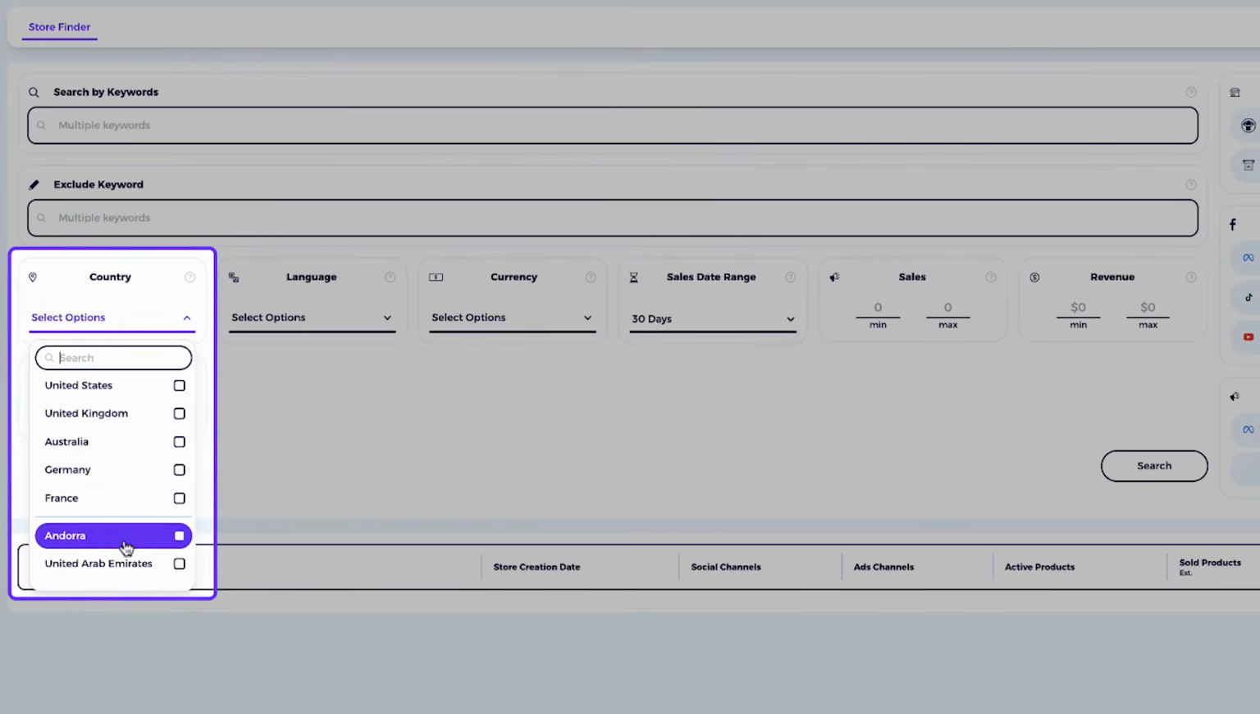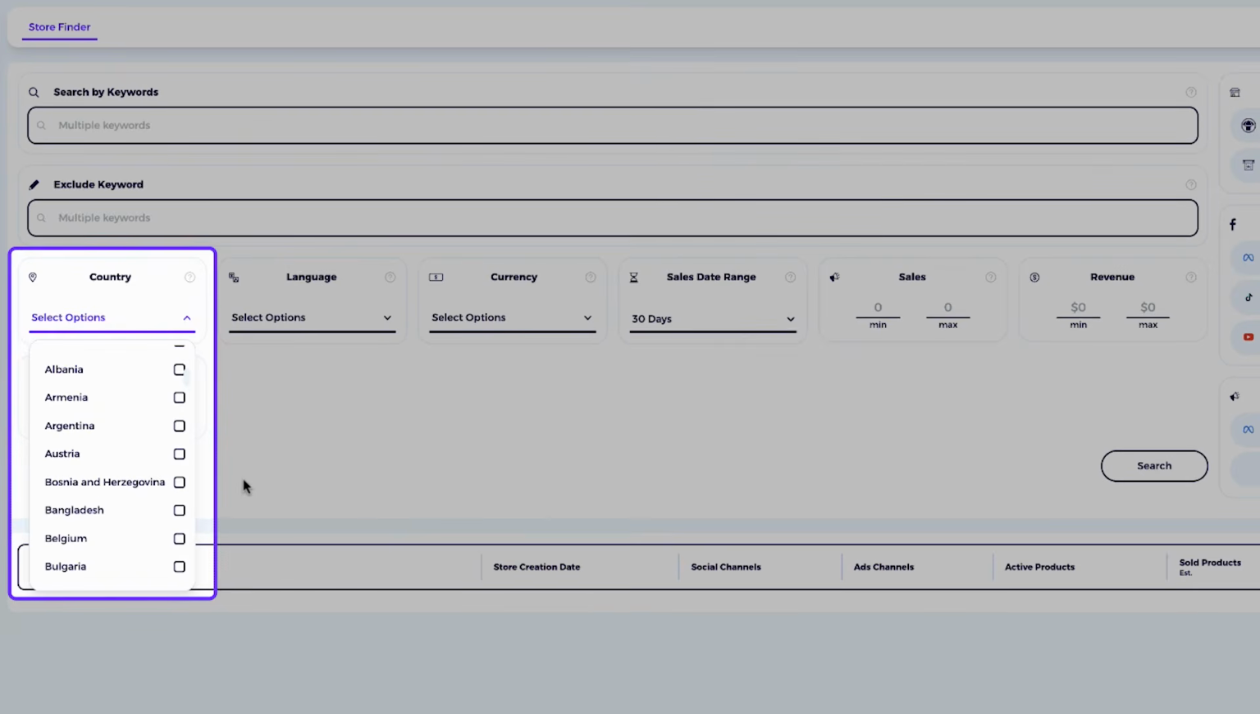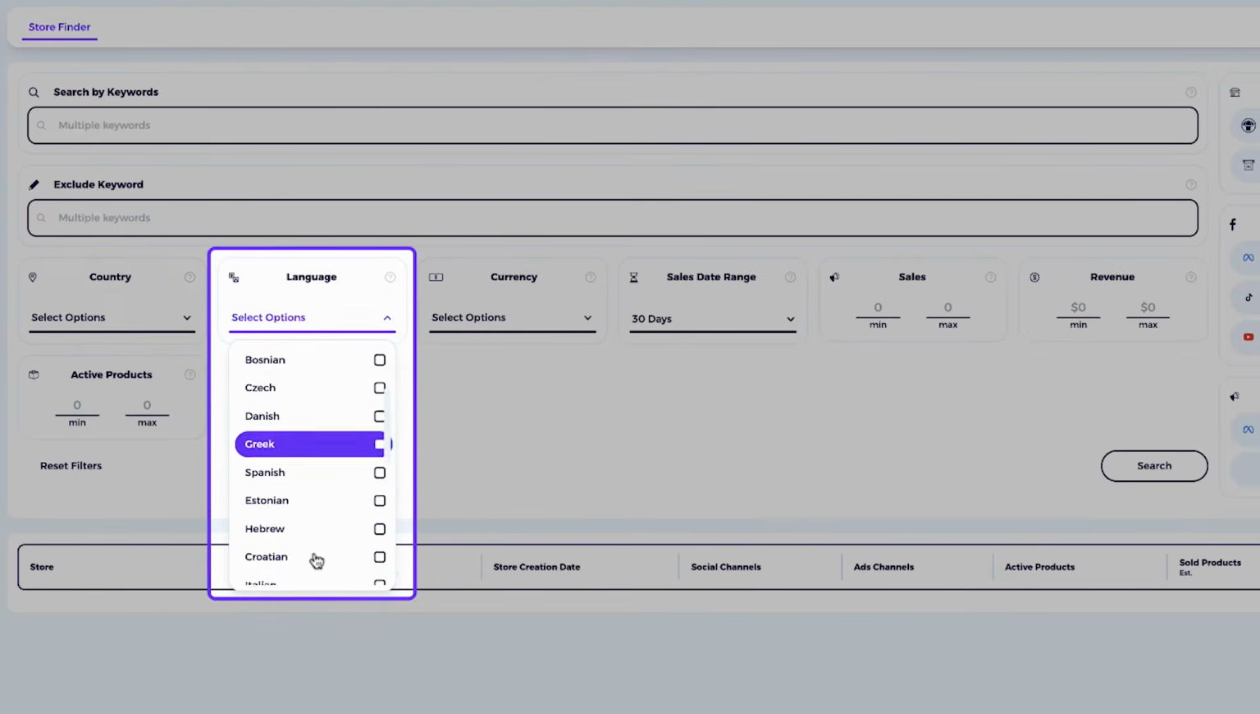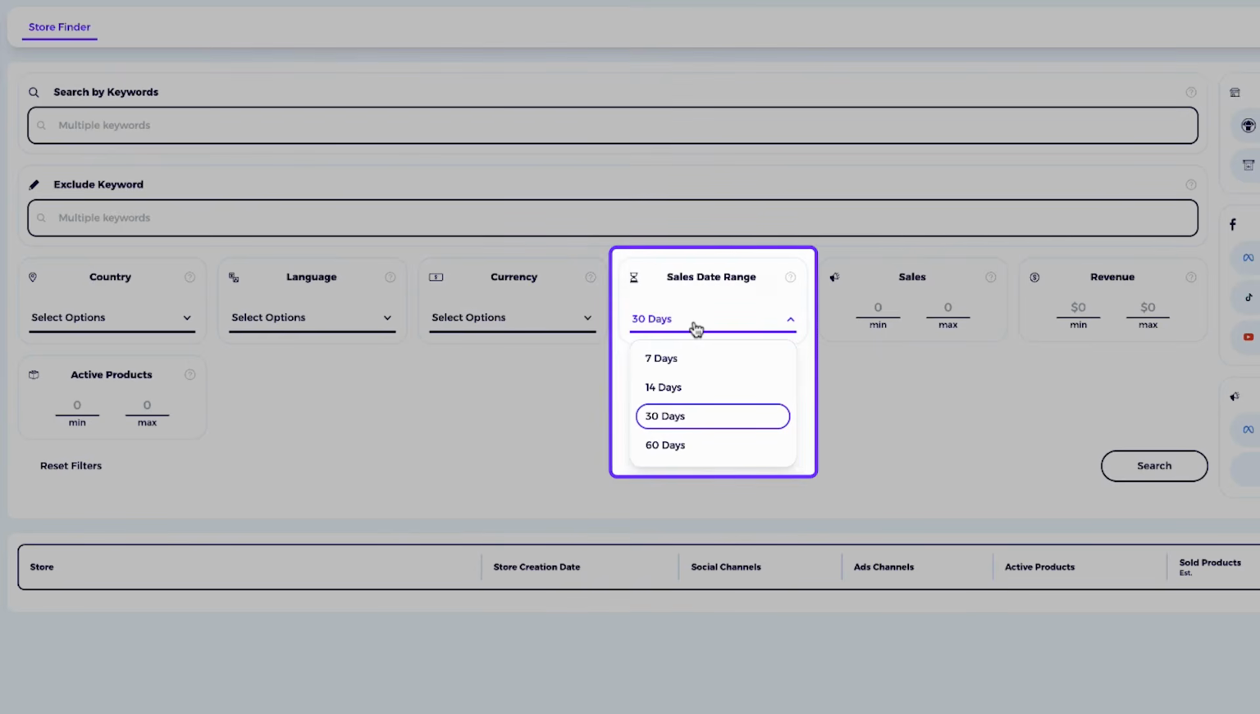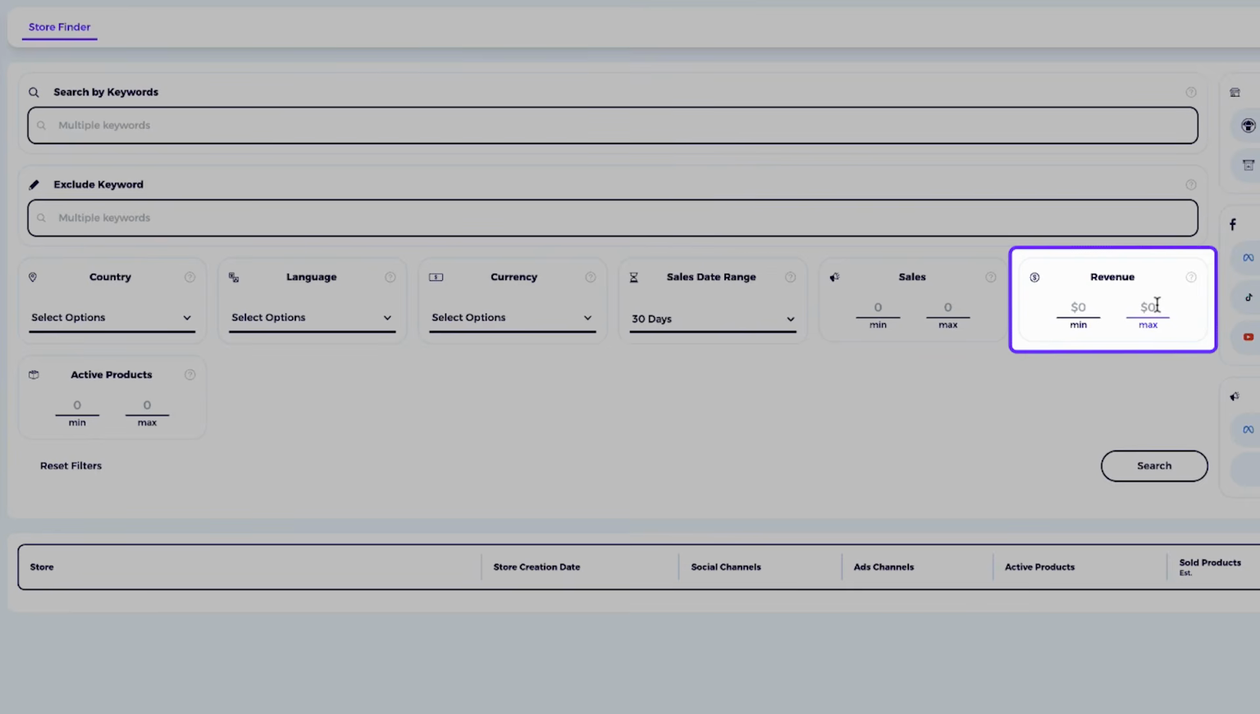Country. Filter stores based on the country where the business is located. Language. Filter by the primary language used by the store. Currency. Filter by the main currency the store operates with. Sales date range. Set a date range to analyze how many units or revenue the online store sold during that period, whether it's the last 7, 14, 30, or 60 days. Revenue. Filter stores based on the revenue they generated within your selected date range. Active products. Filter by the number of active products listed in the store.